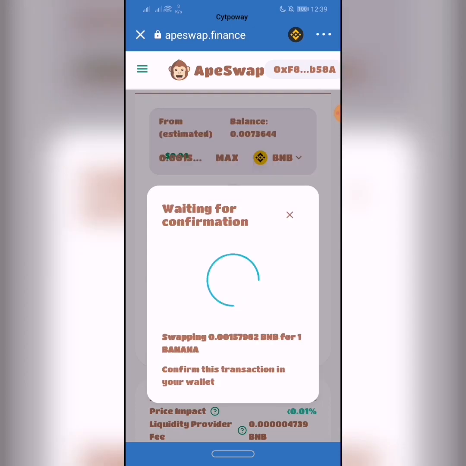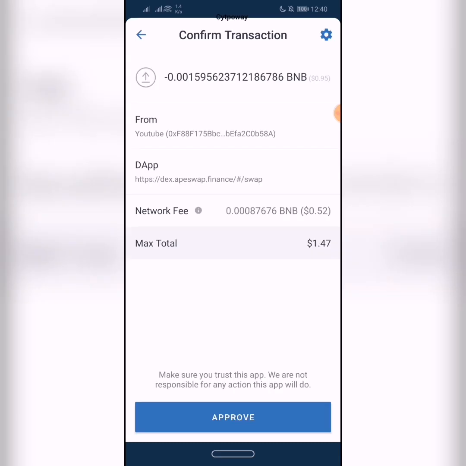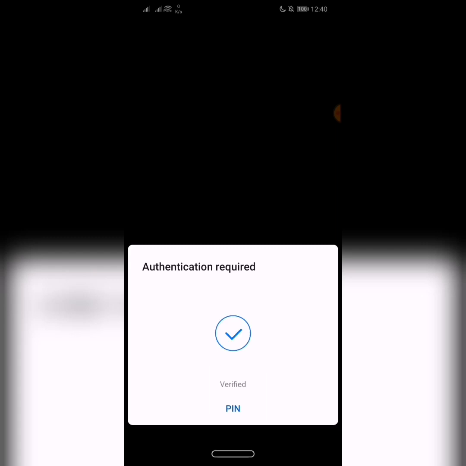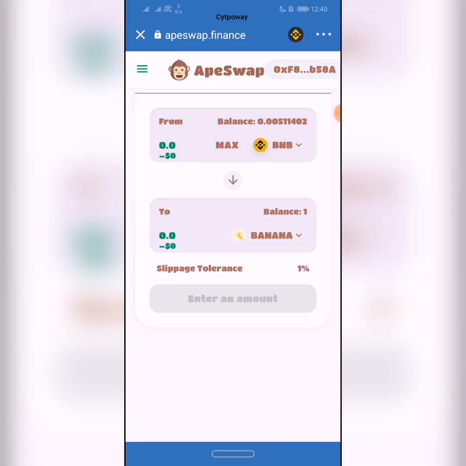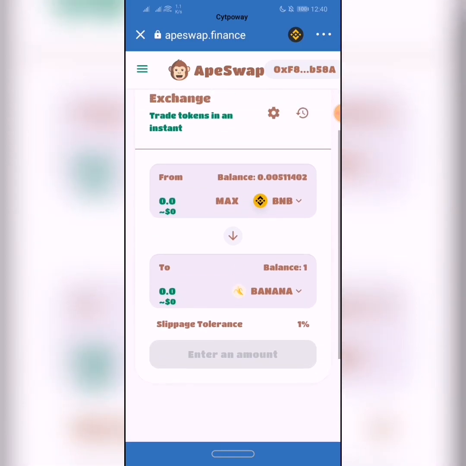You need to have enough BNB for gas and purchase, and you need to have BUSD in case you trade more with BUSD pair. You approve your transaction and authenticate it. I usually teach that it is best to approve your transactions with your fingerprint or your Face ID. That way it is quick, fast, and precise. Well, the swap is done and I have easily bought banana tokens on ApeSwap Finance Platform.